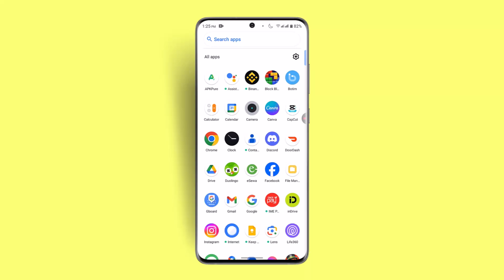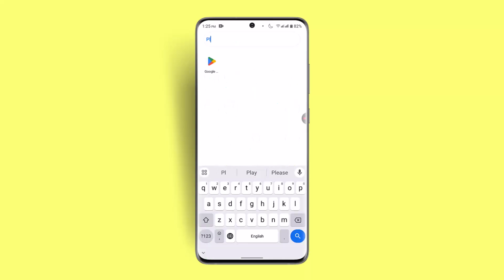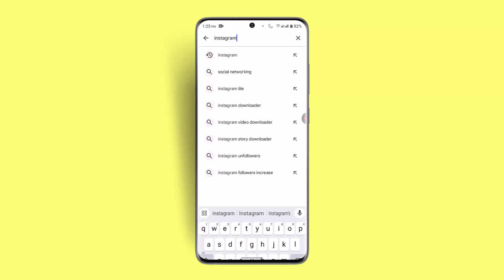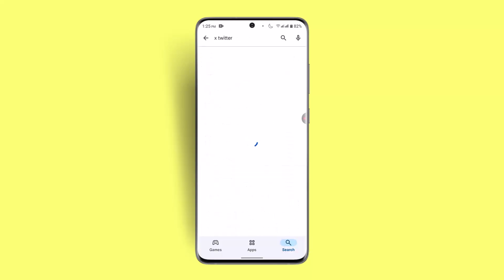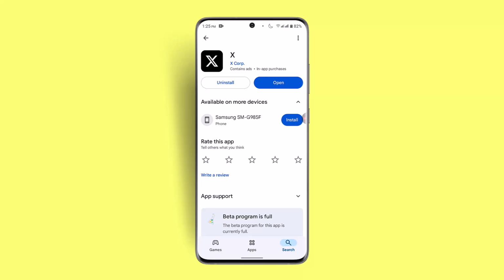If not, you could also try updating. Go to the Play Store or App Store, and in the search box type in X or Twitter X, and here you could see whether the app needs to be updated or not. After updating it, go ahead and try logging in and check whether you're able to update your profile or not.